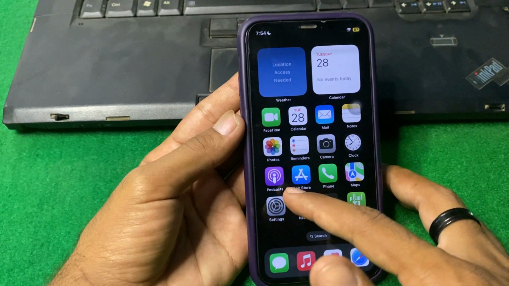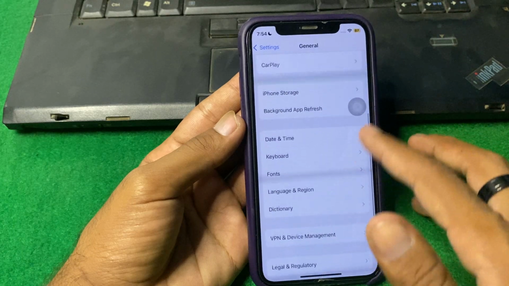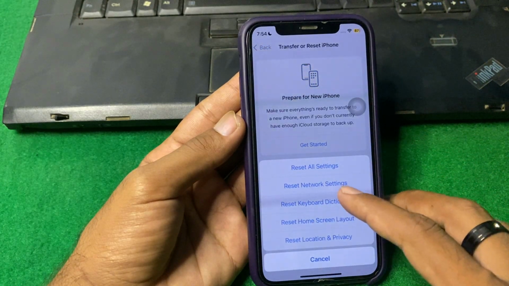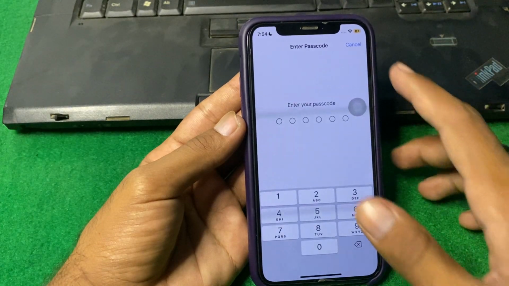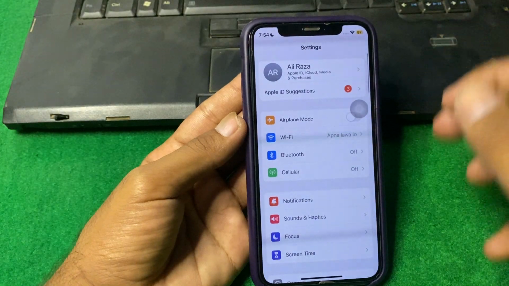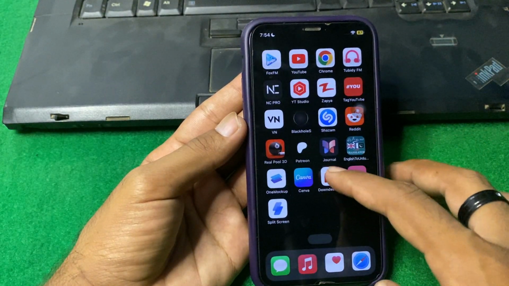If the problem is still there guys, then again open settings, and from here guys you have to just simply tap on transfer or reset iPhone, tap on reset network settings, enter your iPhone passcode and reset your network settings for one time.